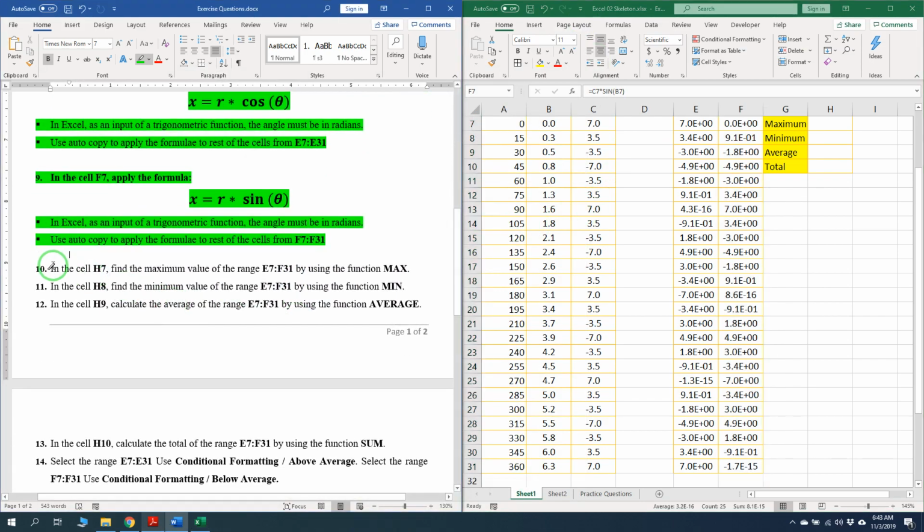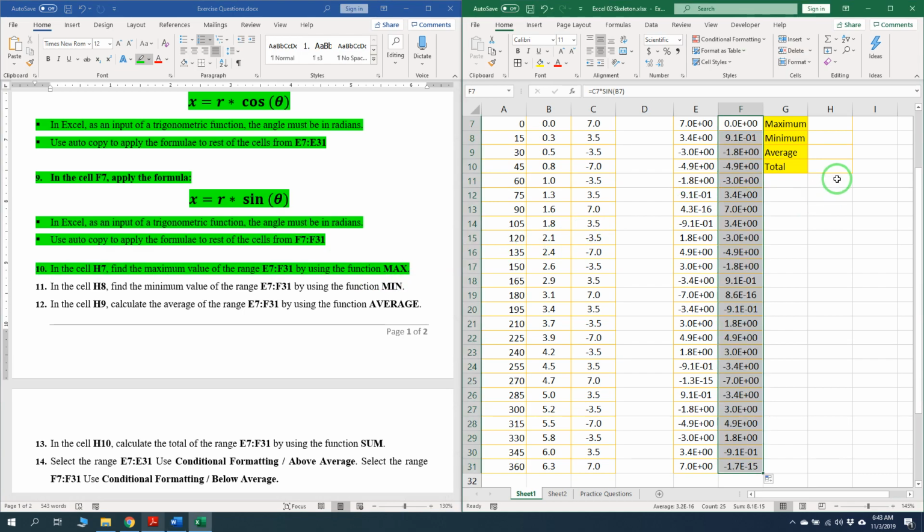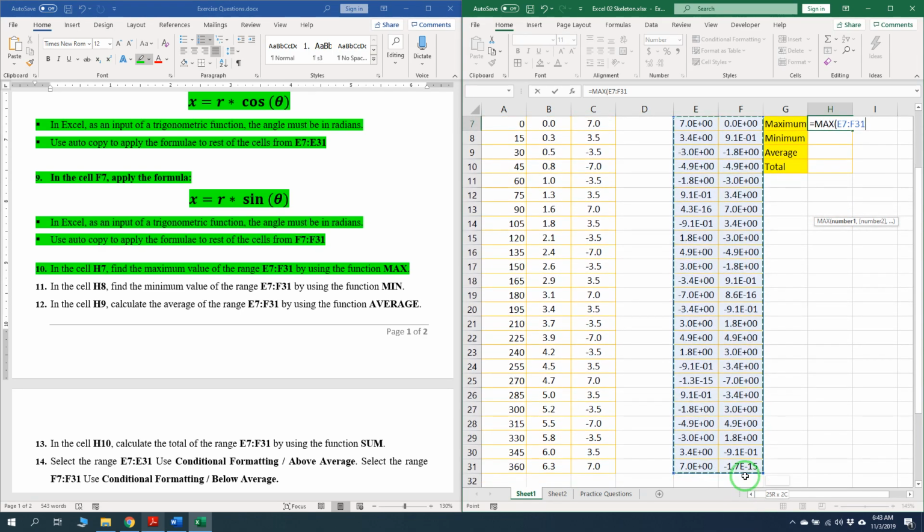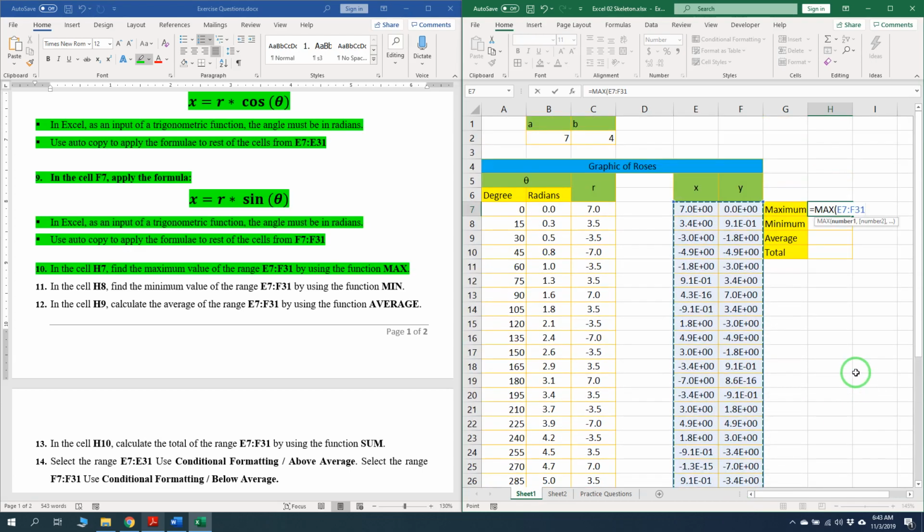Now in the cell H7, find the maximum value of the range E7 to F31 by using the function MAX. So here we are going to calculate the formula. The MAX function returns the maximum from some range. So here we'll select from E7 to F31. So from this range we want to get the maximum value, which is 7.